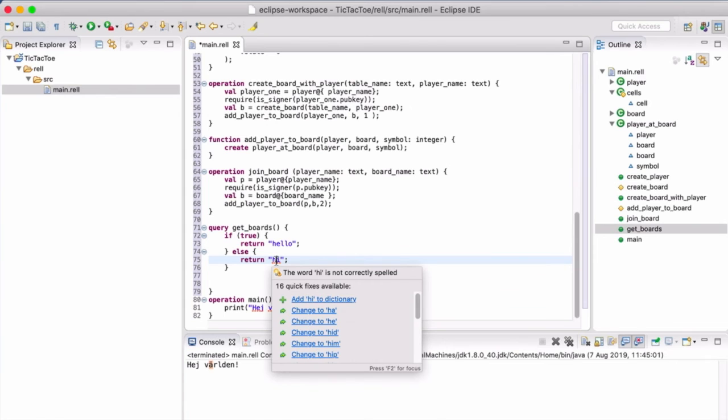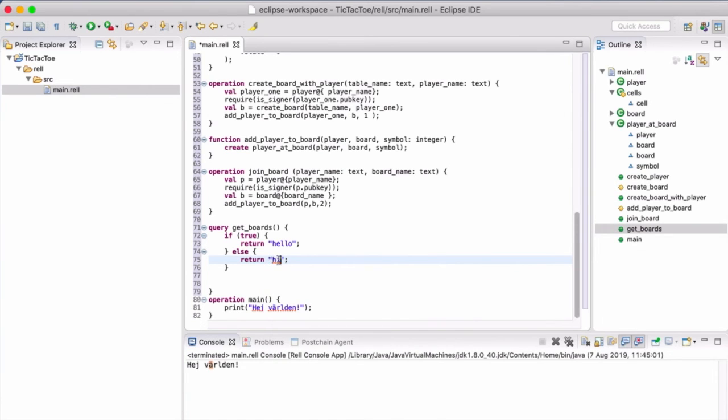It complains about the spelling. Yeah, there's Eclipse. That's Eclipse. I would call it him. Hello and him. Get rid of it.